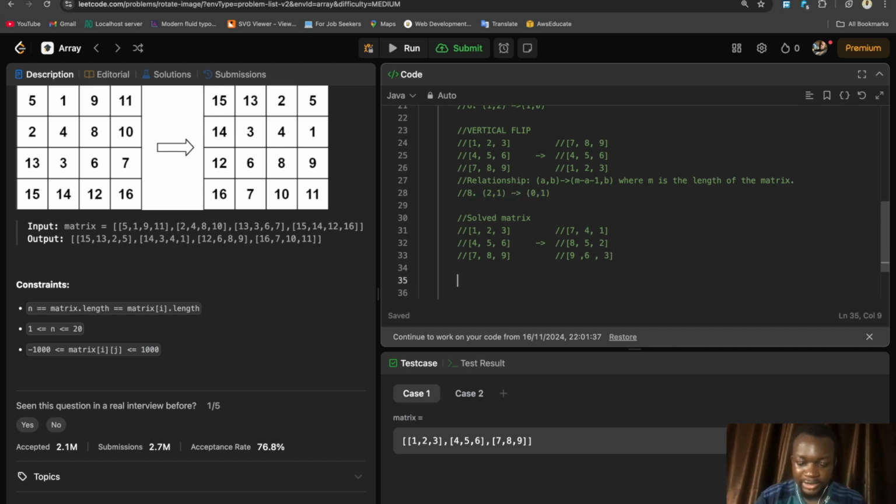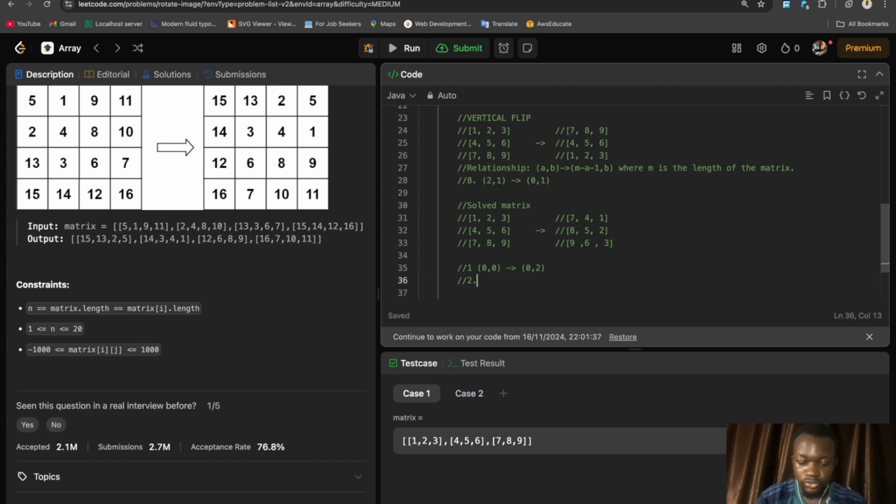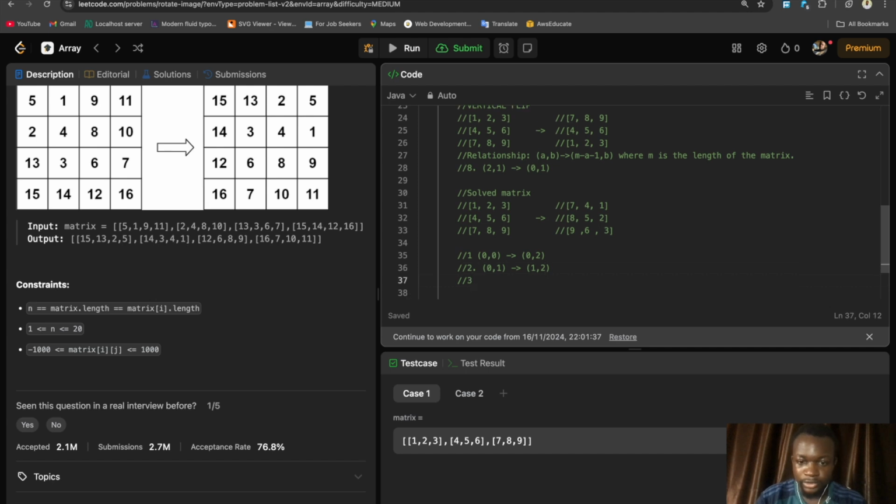Let's start with the first item, which is 0, 0. So 0, 0 gives us a position of 0, 2. For the next one, which is 2, we'll have 0, 1. 0, 1 gives us a position of 1, 2. For 3, we have a position of 0, 2. 0, 2 gives us a position of 2, 2. So I think you can already see a pattern. You can see that the first item here has a relationship with the last item. The last item is equal to the first item. So you can see we have 0, 0 here, we have 1, 1 here, we have 2 and 2 here. For 0, 0, 0, you have 2, 2, 2. So there's a relationship between this first and this last one.